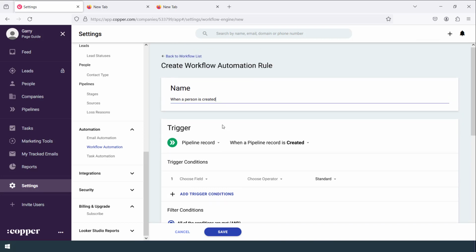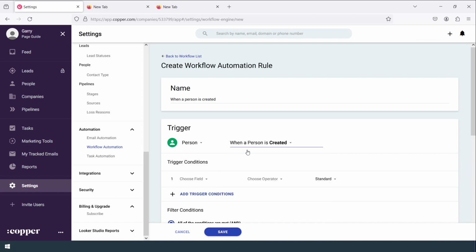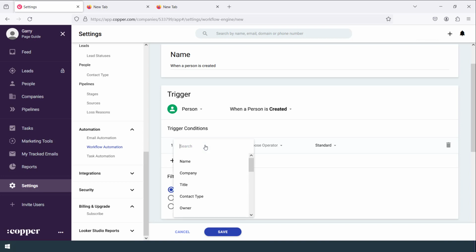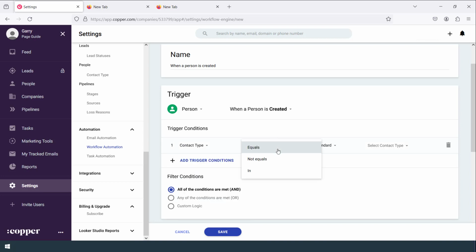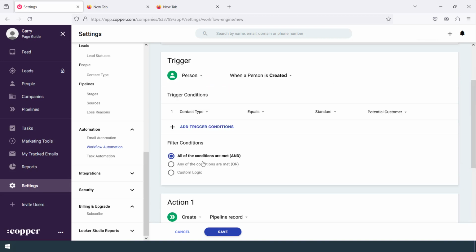Let's start with the trigger. Now the trigger here is a person. When a person is created, there are many other versions of this trigger, but we're going to choose when a person is created. Now we're going to the trigger conditions. The trigger condition I would like to work with comes from the contact type. If the contact type equals a potential customer, whenever we create a person and the person is a potential customer, then that is my trigger. Both of these filter conditions can work in this regard, so we ignore that one.